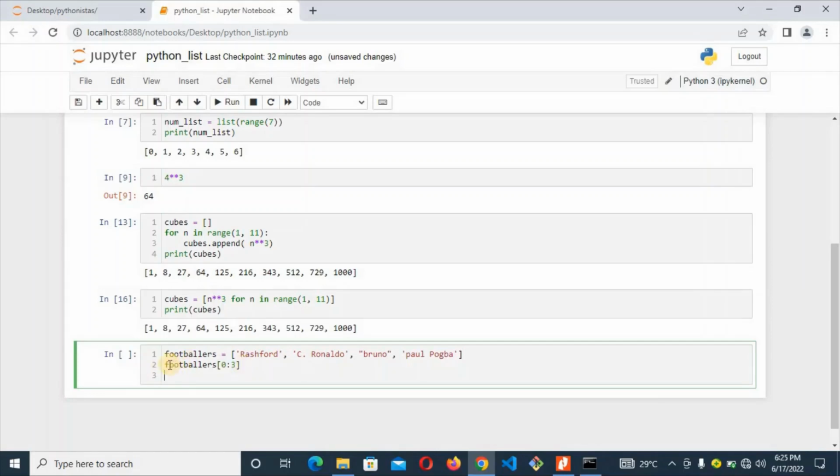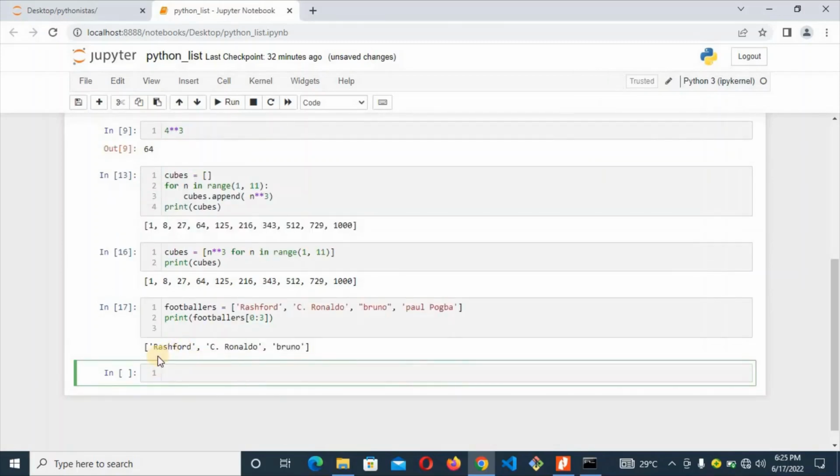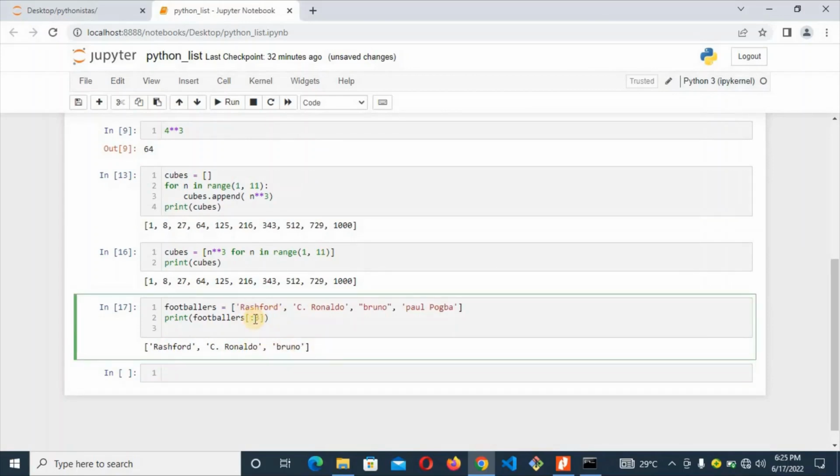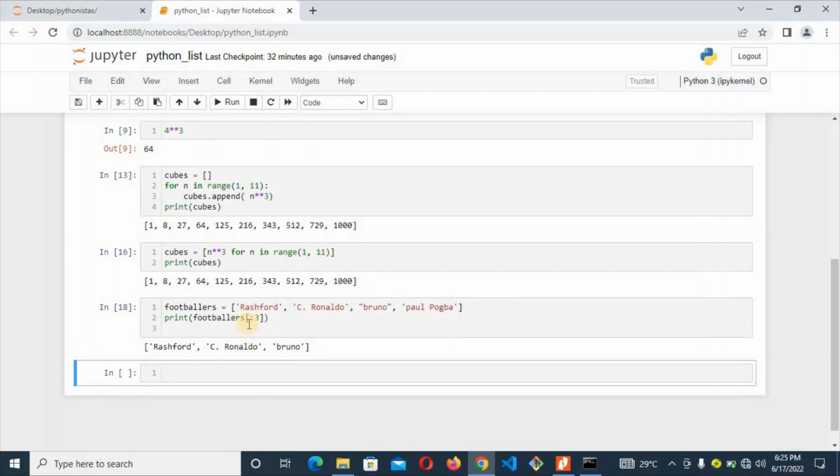Let's put that in the print and see the output. If it doesn't work, then we know it doesn't work, and we'll find an alternative. Now I run that code. Of course, Rashford, C. Ronaldo, and Bruno are out. Now if I remove this 0 and run the code again, you see the same output, because by default it starts counting at 0. So if we like, we can omit it.